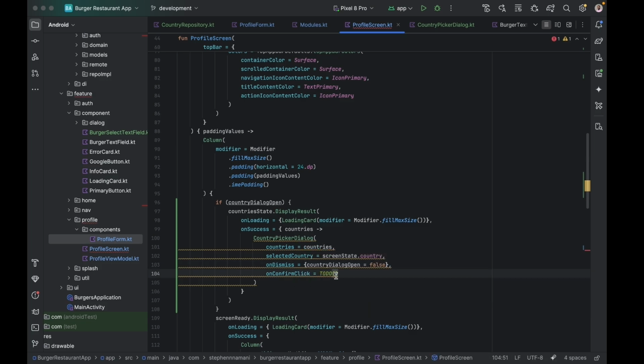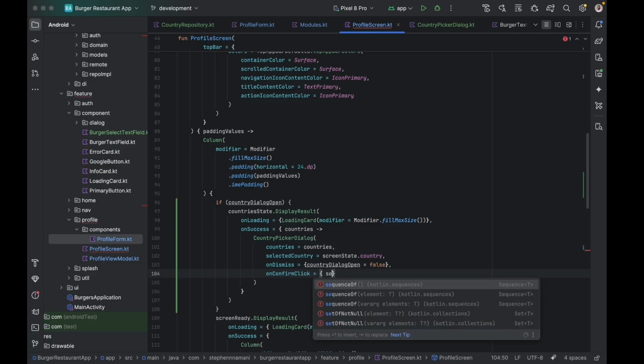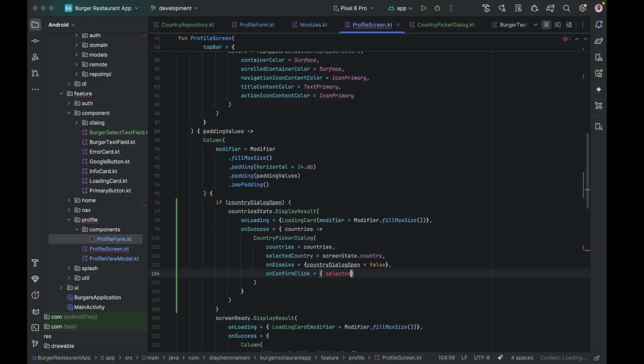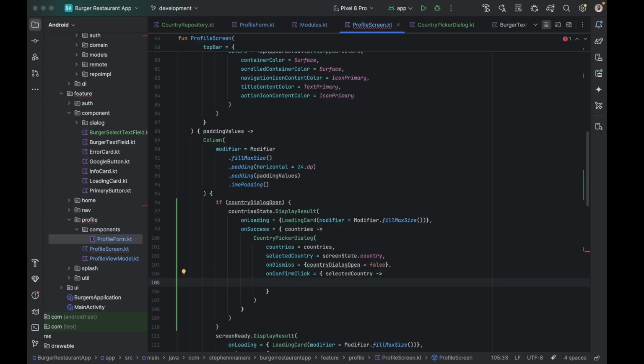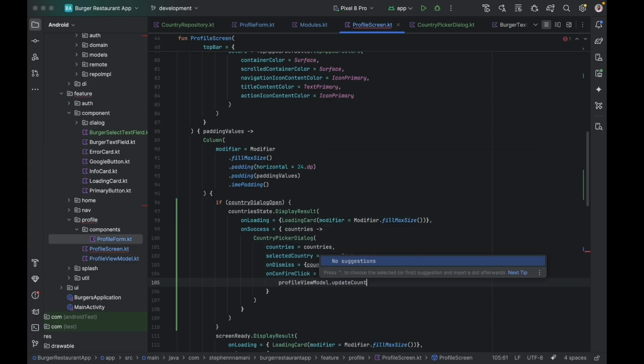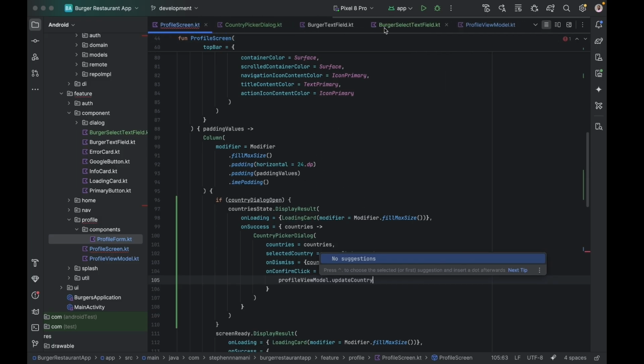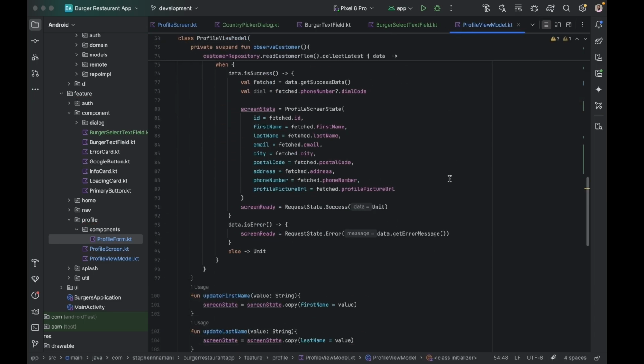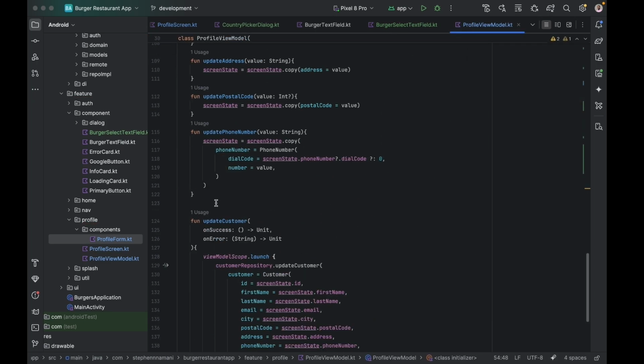Okay, so then here on the confirm click, we use a lambda again, give that a name and say selected country, because we've selected a country, and confirm that. And here we'll call our profile view model dot update country. Did we create that function? No, we didn't create that function. So we need to go back to our view model and create that function for our country, because we did not. Down here we have phone number, we don't have country. So these are some of the updates that we'll be needing.